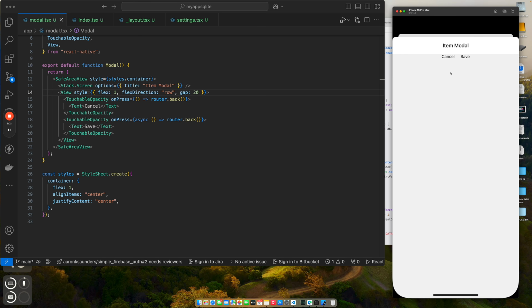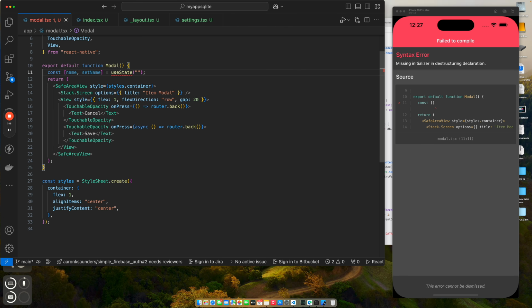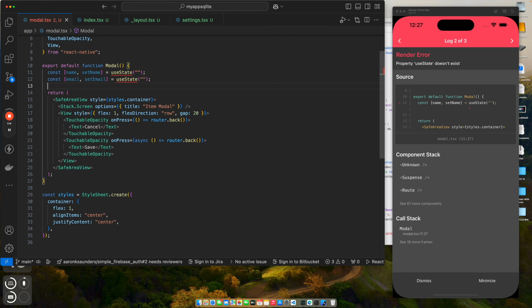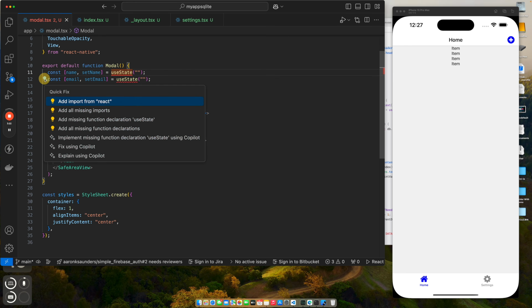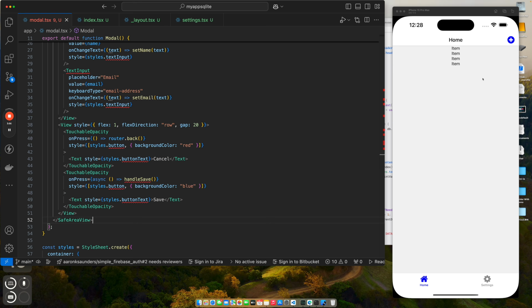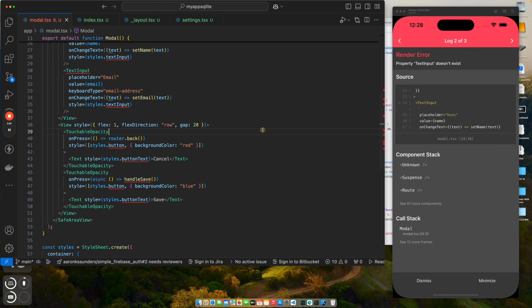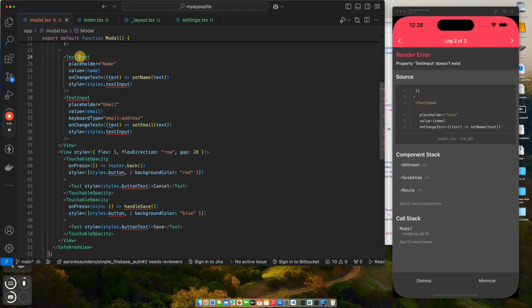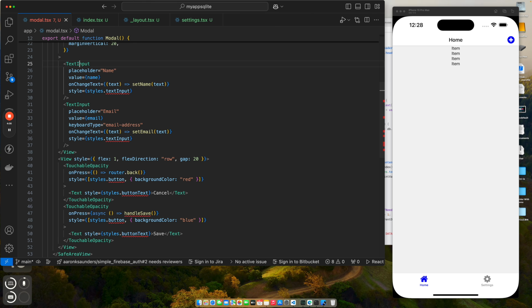Right now, we just have our two buttons. Let's add two fields, our name and our email. And get our imports. Let's add all missing imports. And then let's do our text input fields. Let's copy a little bit of code to get us jump started here. Let's see what our modal looks like now. Got a couple of imports missing. Let's get our imports in here. We have a bunch of styles too, so let's get the styles that I created in here.